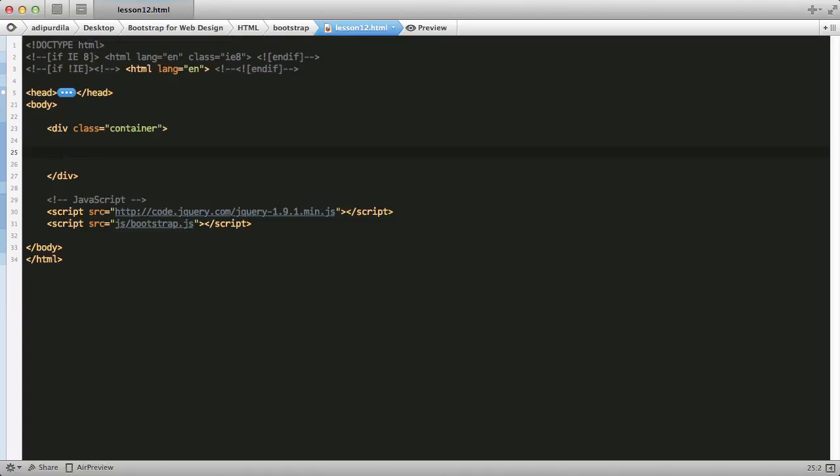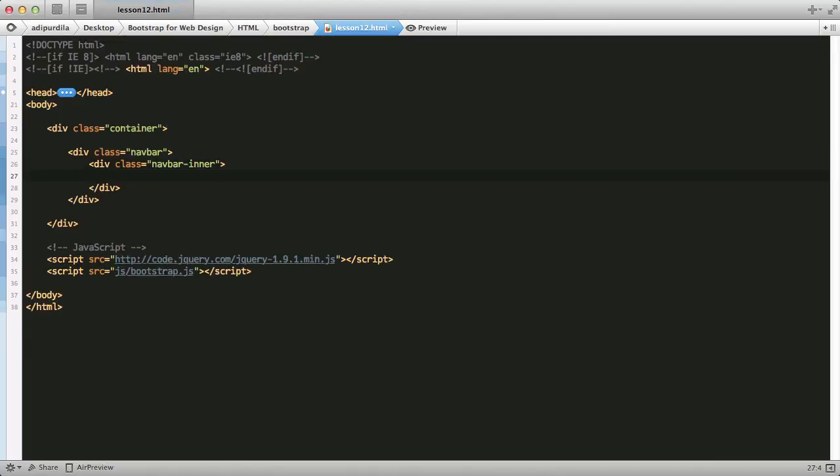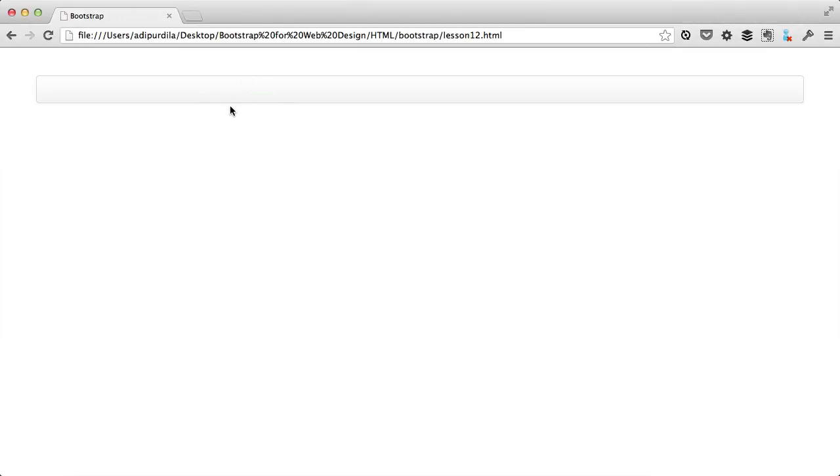You must place it within a container class element to match the width of your content. Here's an example. We start with the navbar class, so div class navbar, which contains a div with a class of navbar inner. Okay, now navbar inner is really important. It will apply some left and right padding and also the menu gradient, as you can see right here.